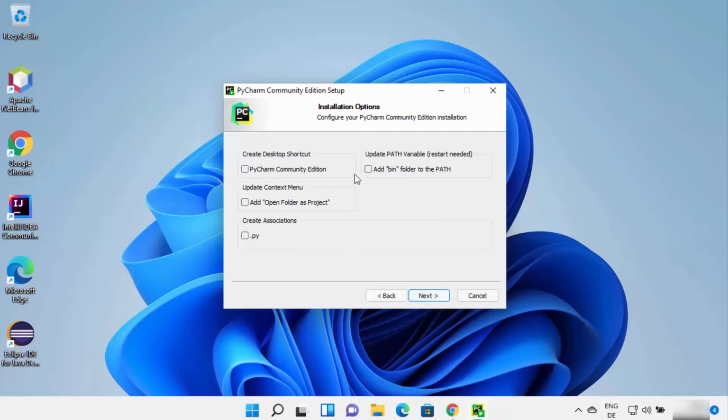And here on the next window, you will see the installation options. So I generally select this checkbox which says create desktop shortcut, which is going to create a desktop shortcut for me. And I can also select update path variables, which will require a restart. So if you want to add the bin folder to your path, then you can select this checkbox also. I'm going to skip this for now, but I recommend you check this checkbox.